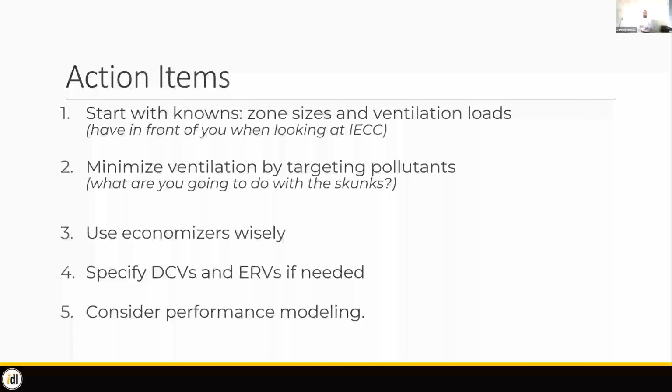All right, so takeaways for today. Once again, have the information in front of you when you're going through some of these logic trees. Start with what you know, the zone sizes, the ventilation loads, and then minimize ventilation by targeting pollutants. Are you going to target, fence, alarm, or move the skunk to another room, or just have better airflow around it? So you're not bringing in more air than you need.